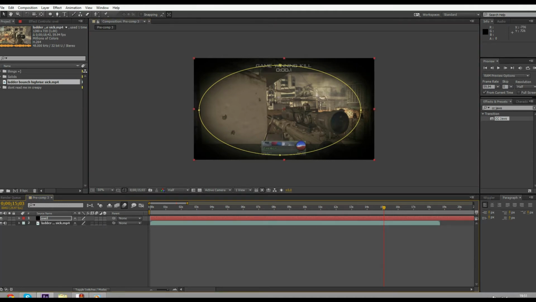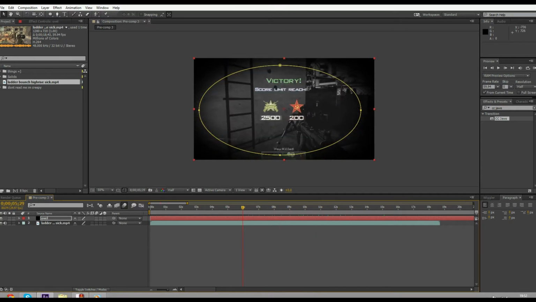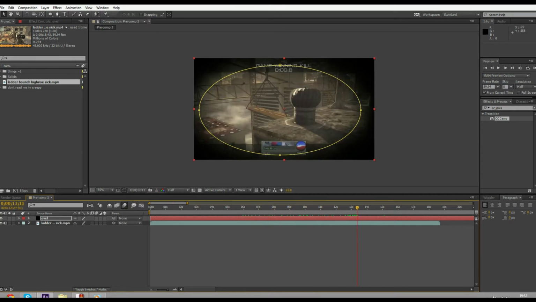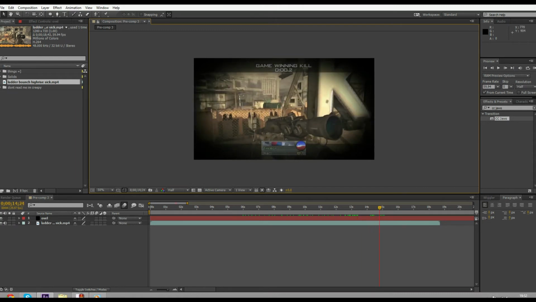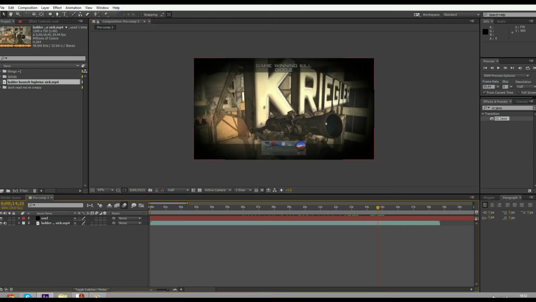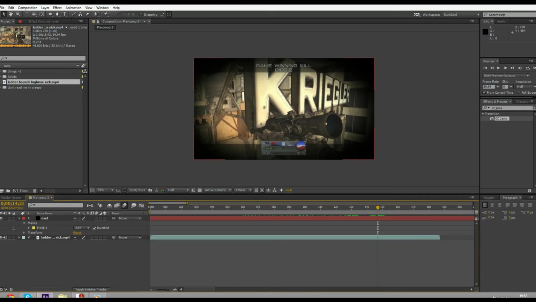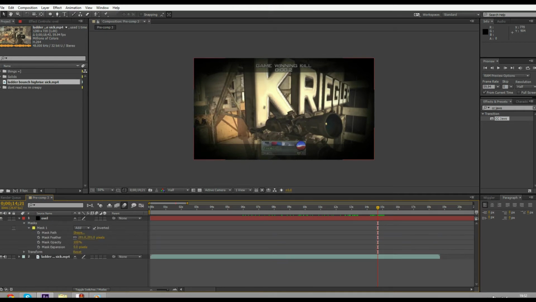Anyway, at the moment it's just a bit plain, it's just on top. You want to be able to keyframe it, for example, so you want it to come in on the shoot. So you go to oval, go to mask, then click next to the yellow square, and you want to go to mask expansion.